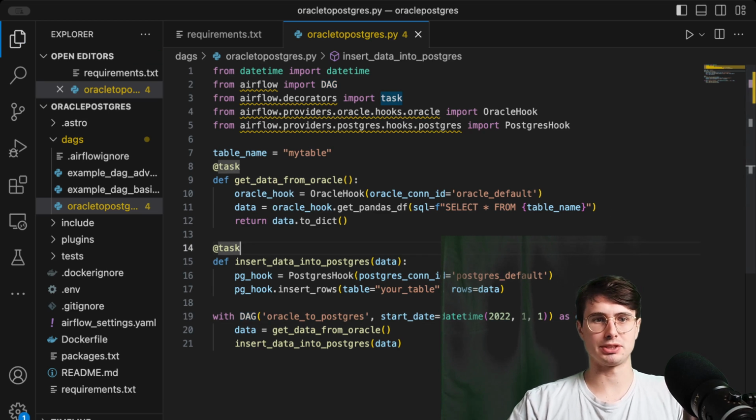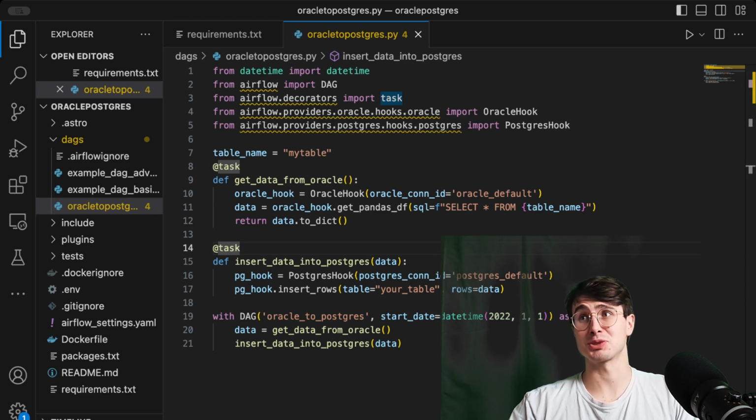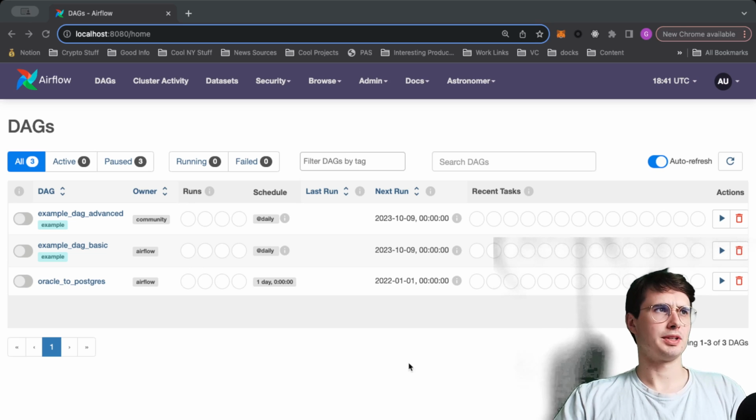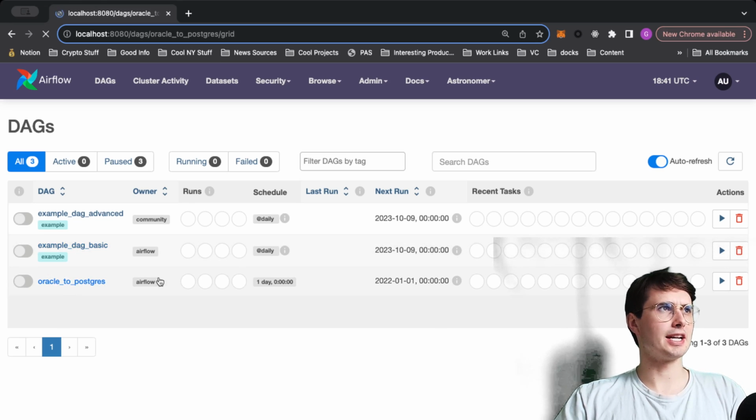So now that we've built our DAG, we can go open it up in the Airflow UI and take a look, and also set some connections because those are pretty crucial for this. So here we are, Airflow UI, handy dandy.